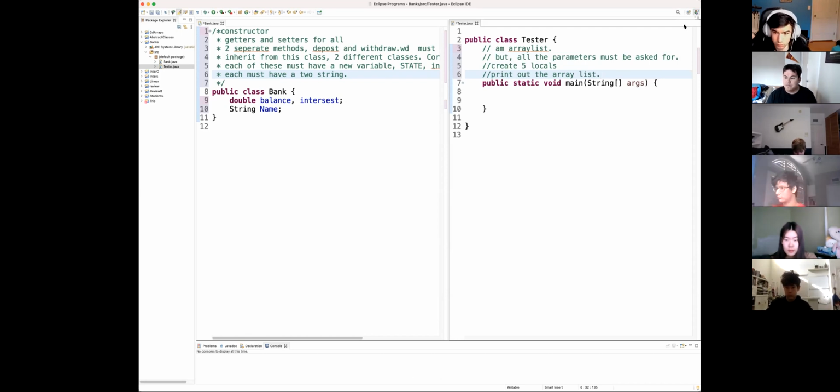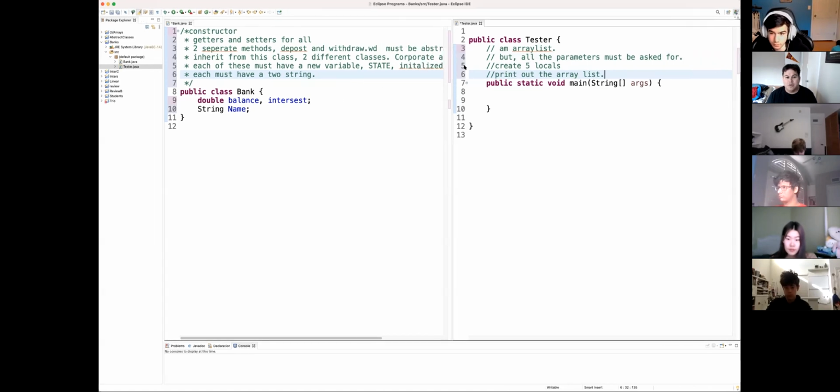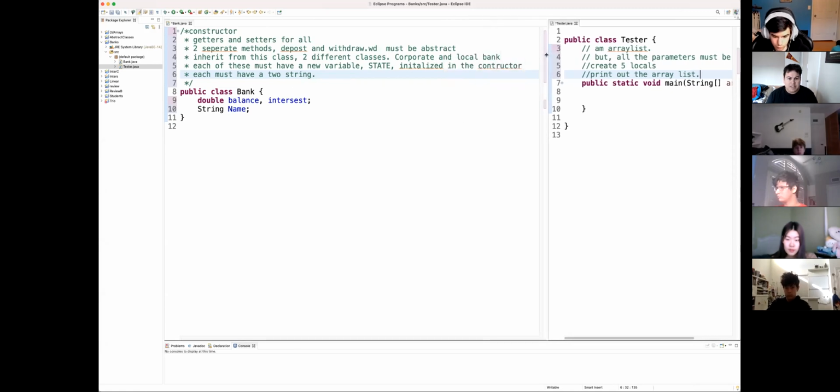Which of the methods are abstract again? Only one. Let me change it so you can read it. The only one is the withdraw one. It's the withdrawal. Yes. Okay.